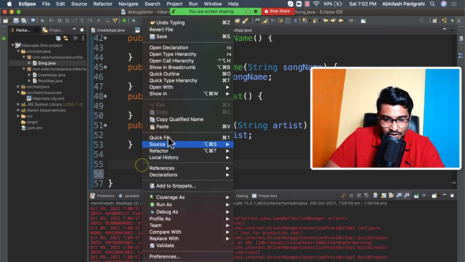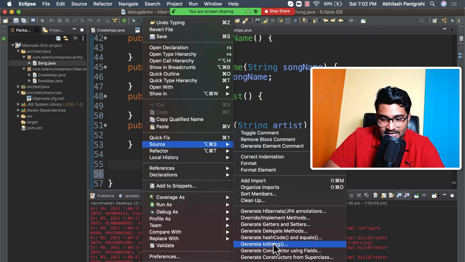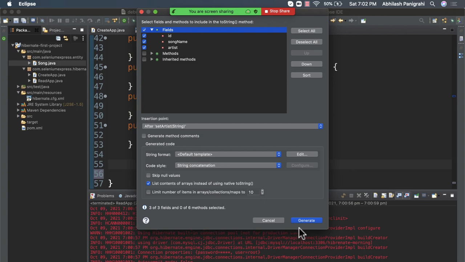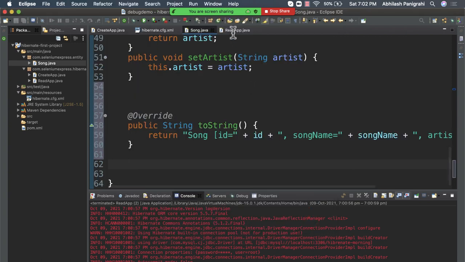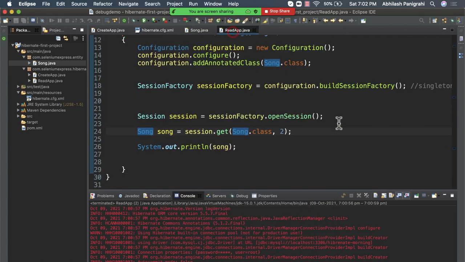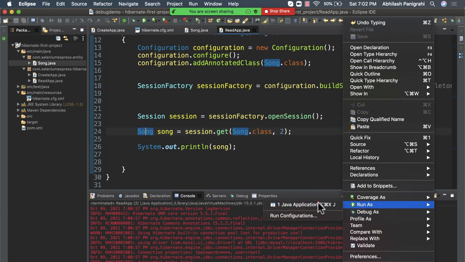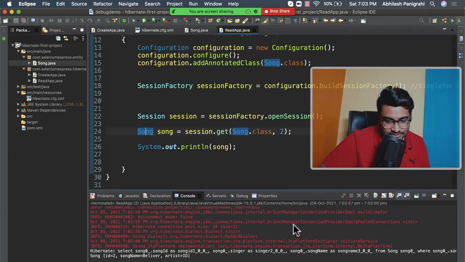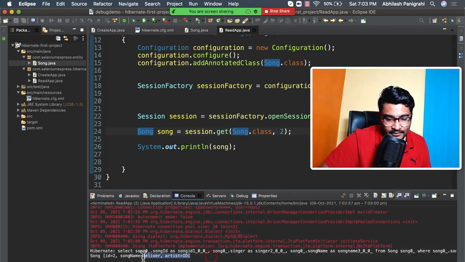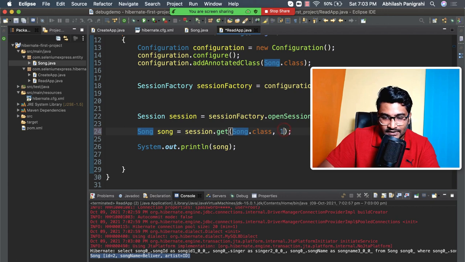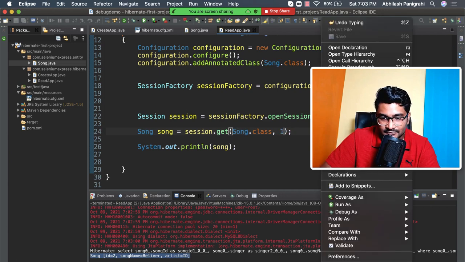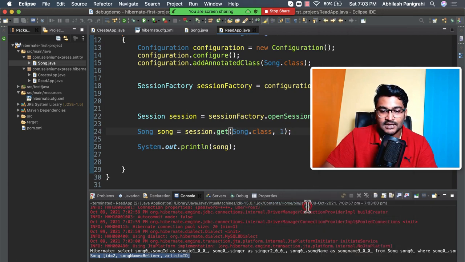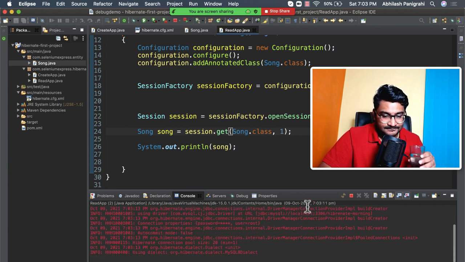Do a right click, go to source and create a toString, check everything, do a generate, do control S, go to your read app, do a right click, run as Java application. Let's see what's going to happen right now. Perfect. So now look at that. We're able to load the ID 2 data. If you make it ID 1, control S, run this one more time, right click, run as Java application, we'll be getting the ID 1 data.